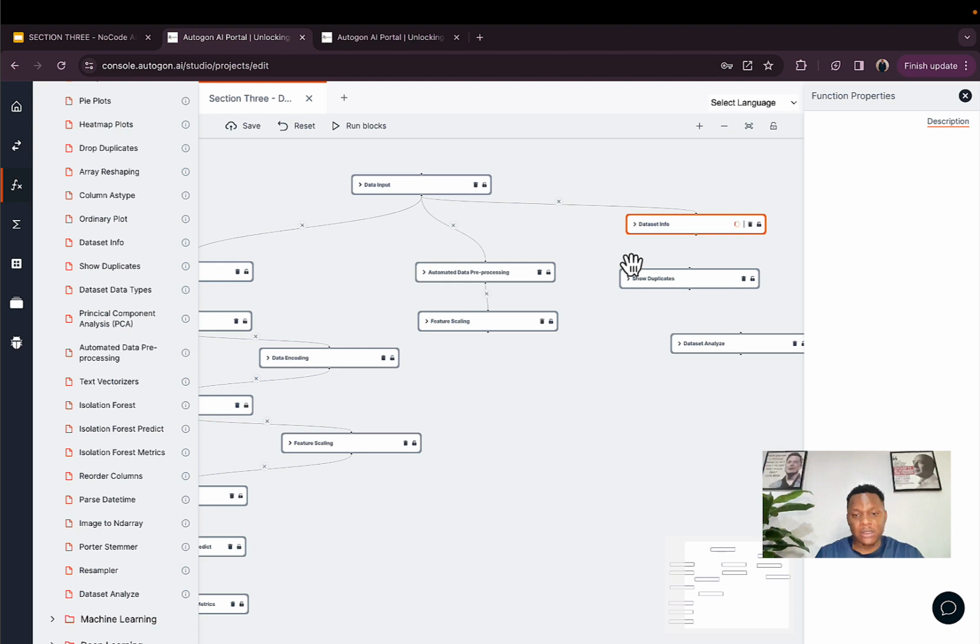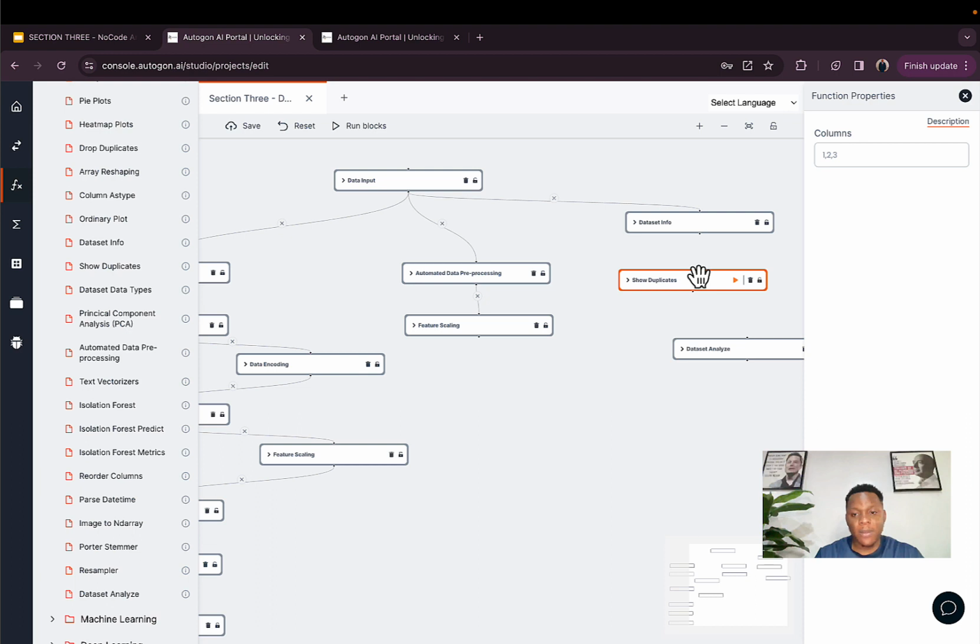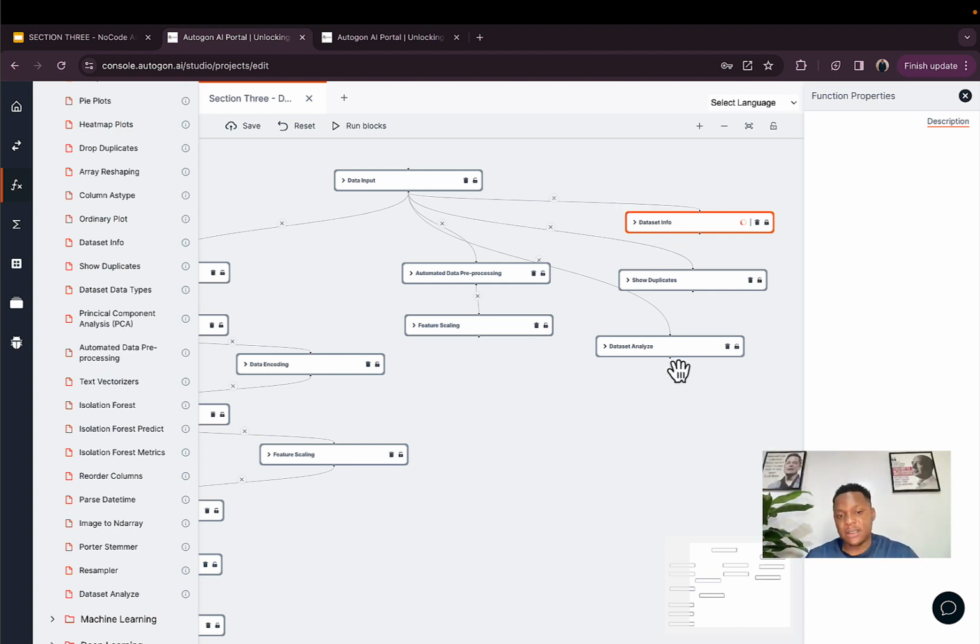We can also connect show duplicate. Show duplicate is going to bring out all the duplicates. You can specify the columns. So let's have this run fully, and then dataset analyze. Myself, I just like to go between dataset information and dataset analyze, and I can see every single key high-level item about my dataset. Let's give this some seconds to run.